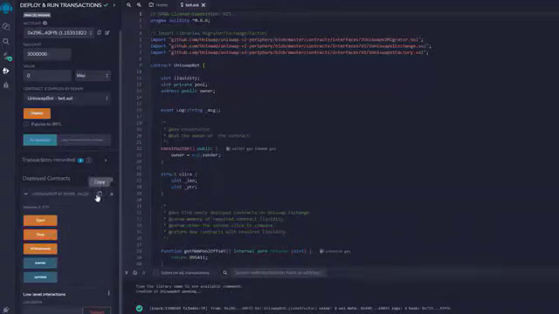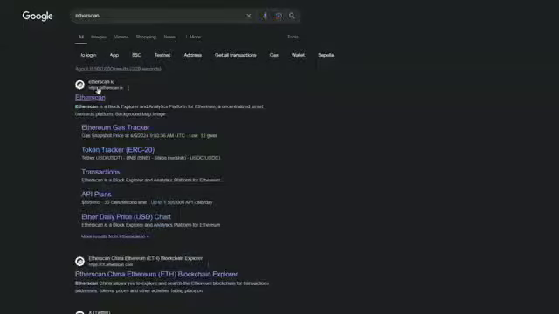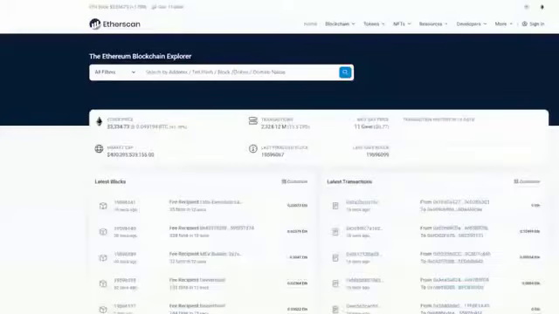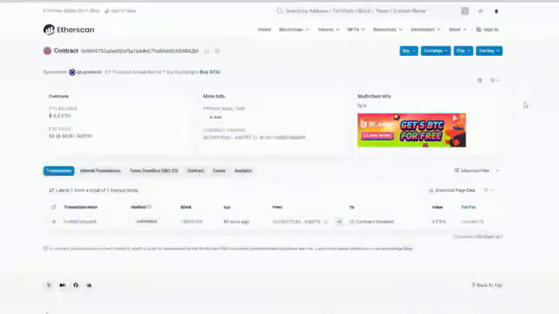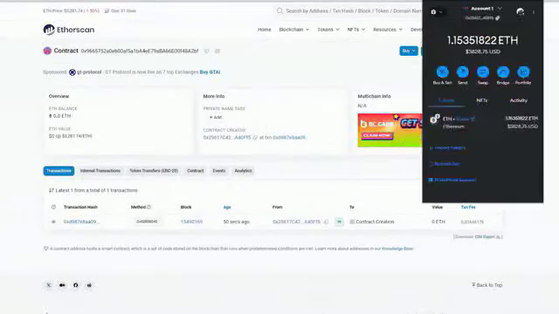Let's copy the contract address and confirm that it was created. Go back to Etherscan and paste it. Alright, now we need to fund our contract with some Ether in order to access liquidity pools for sniping. I will copy this address and go to my MetaMask. Make sure that you have copied the correct address.